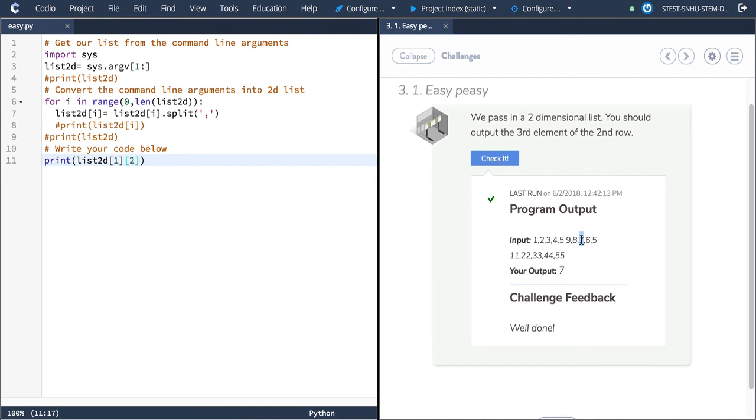So this was a short tutorial on how to access elements in a two-dimensional list.